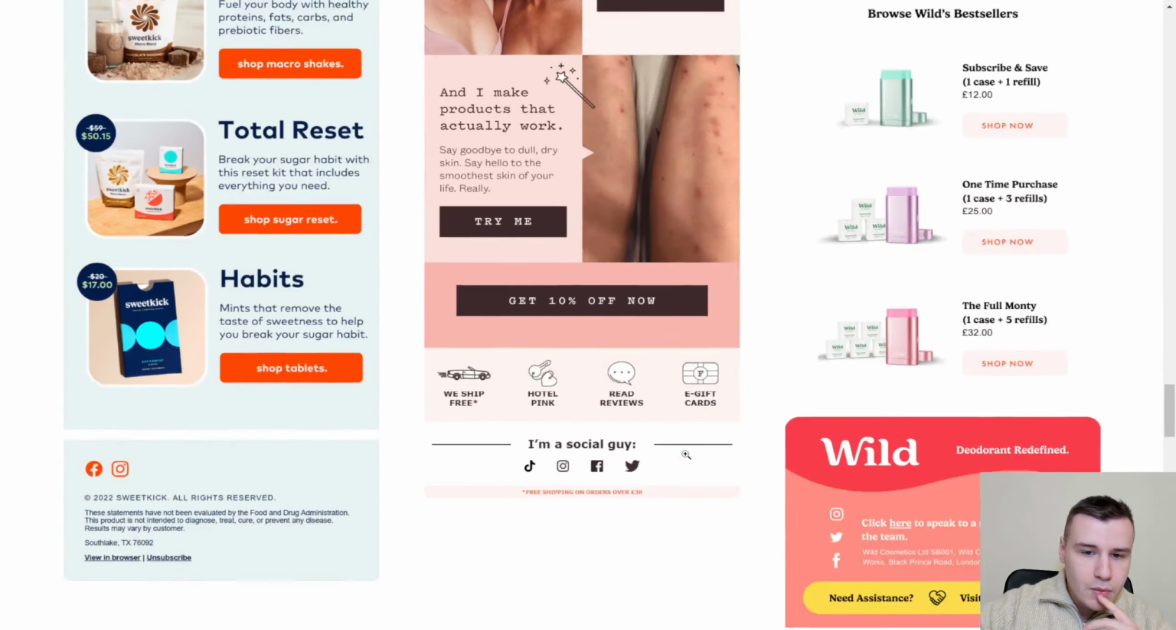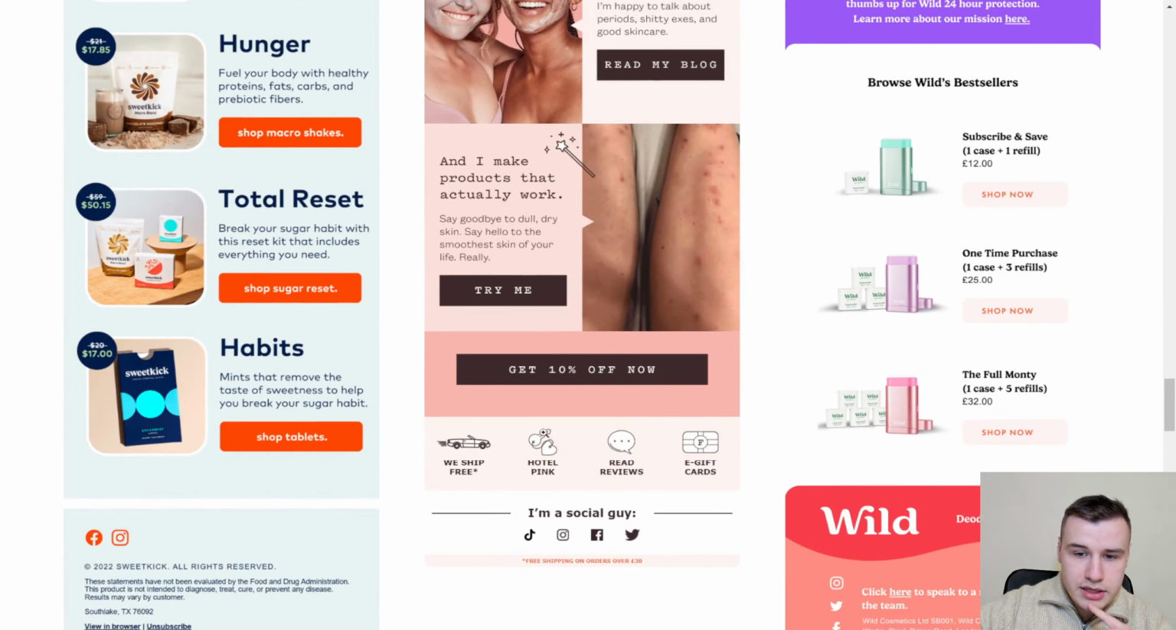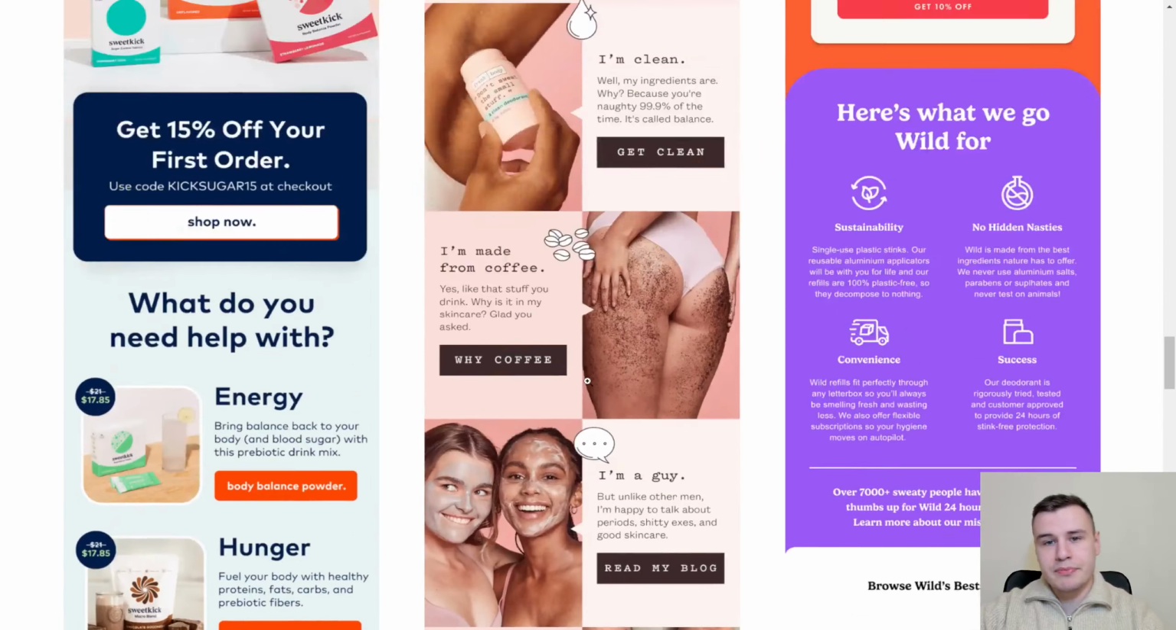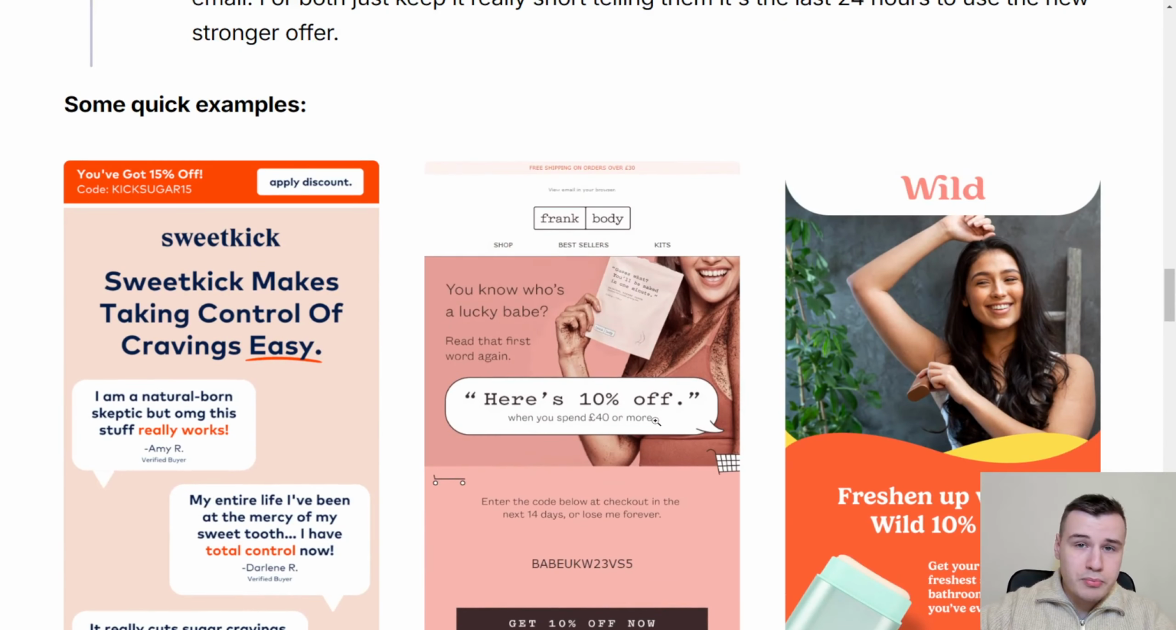But what I really like are these icons, unique selling points here, like wish it for free. I actually don't know what this means. And yeah, reviews, gift card. So overall, I'd give it 8 or 9 out of 10, right?